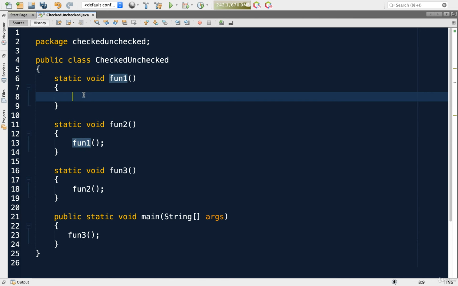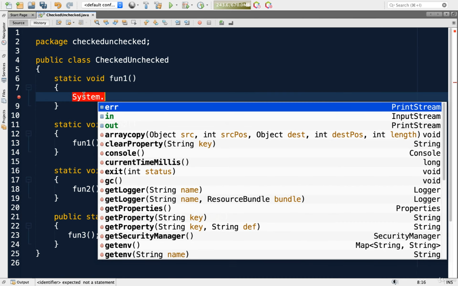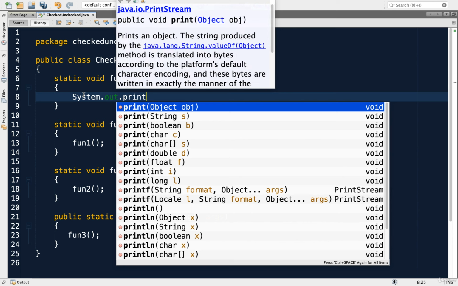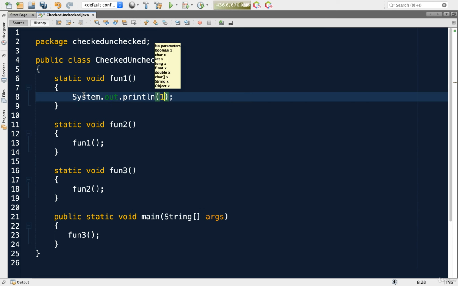Now first of all I will show you an unchecked exception. Inside this method, that is the fun1 method, I will print a division value, that is 10 divided by 0. I'll simply print this one. So intentionally I am creating an exception here to see how it works.